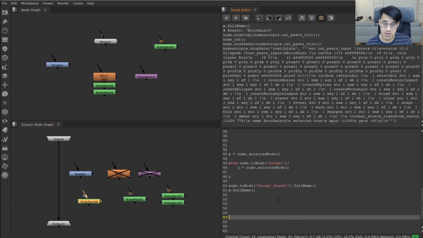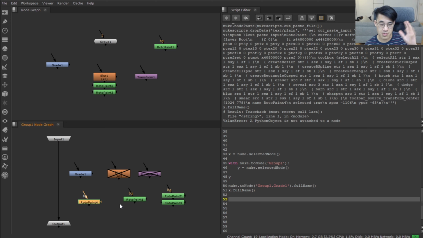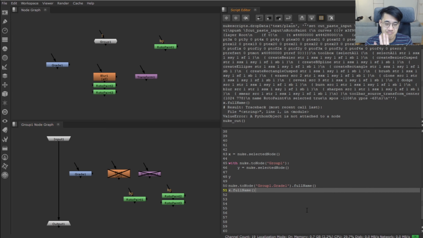If I took the rotoPaint4, brought it inside here, does that work? No, that's not going to work for reasons. I'll go into that. This will be part of the error management stuff. But suffice to say, using the full name is never a problem, and it gets you out of problems like this where you have two nodes called grade one, and you're not entirely sure what you're going to get.